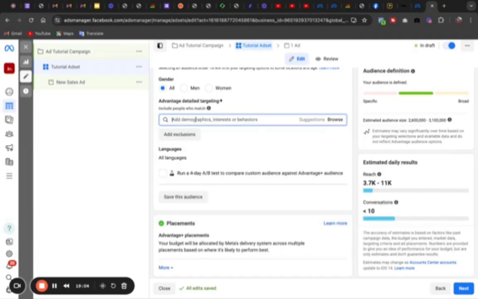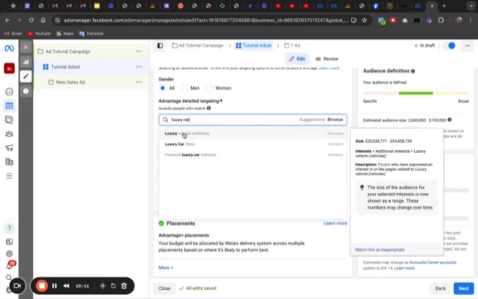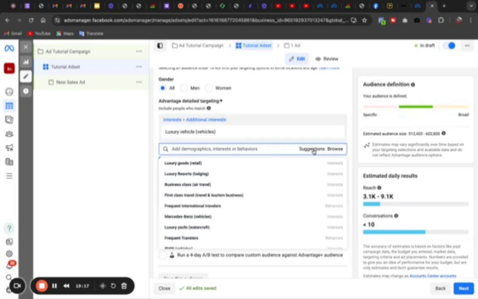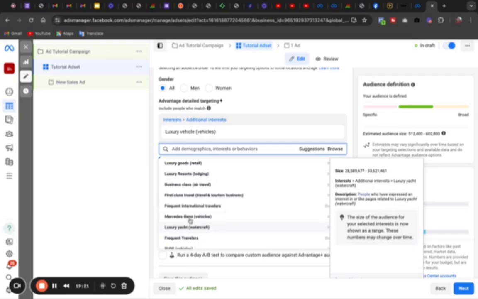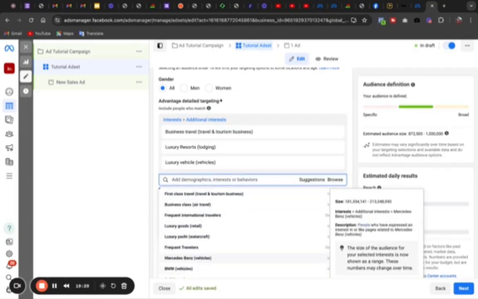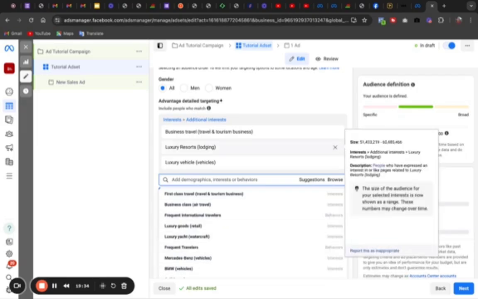So you can even target cars by name. Like you can say luxury cars, luxury vehicle. Once you put luxury vehicle as an interest and you click on suggestions, it will give you different suggestions based on the luxury selected. So it can give you Mercedes Benz here, right? BMW here, you can see that, all right? So there are going to be different ones for you.